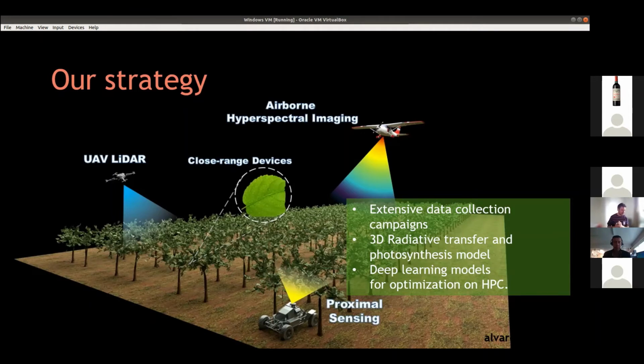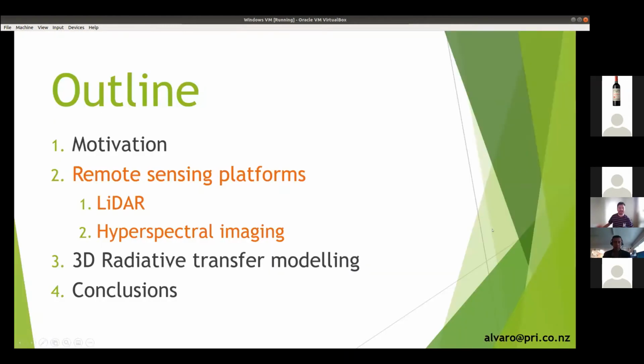And the whole processing of this is very computationally intensive. And so we need to use deep learning models that will essentially optimize our parameter search so that we can constrain what happens. How do we interpret fluorescence in terms of photosynthetic efficiency and thus plant stress, okay? So now let me go to the remote sensing platforms.